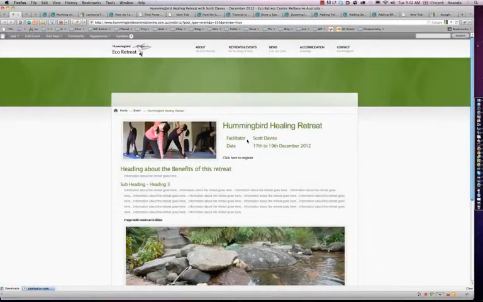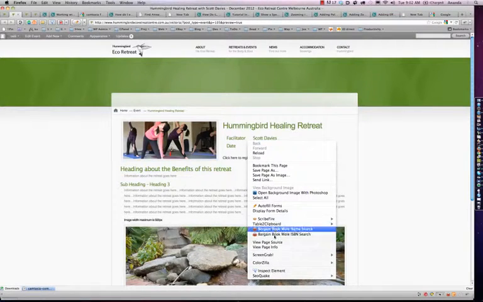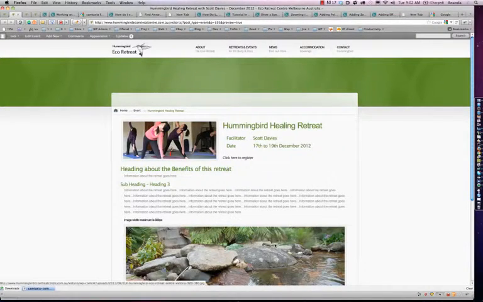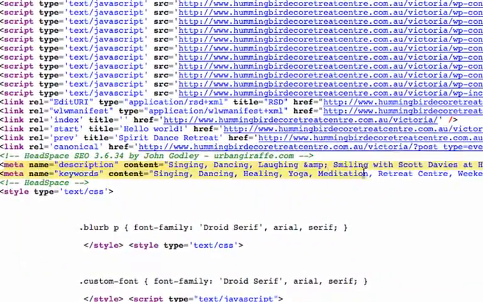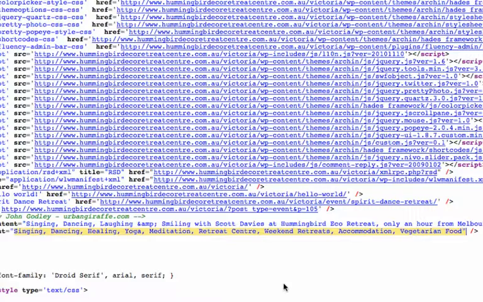So let's have a look at the page here. If we right click, view page source, we get the code for this page. If we scroll down a little bit here, we'll see meta name, description, content, singing, dancing, smiling, and so on. And here we have keywords, content equals singing, dancing, healing, yoga, meditation, vegetarian food. Let's close that.